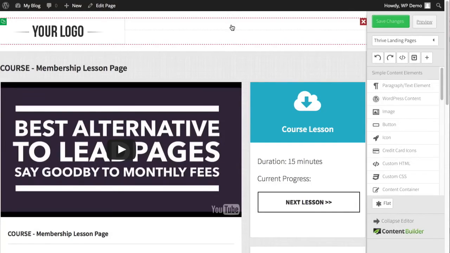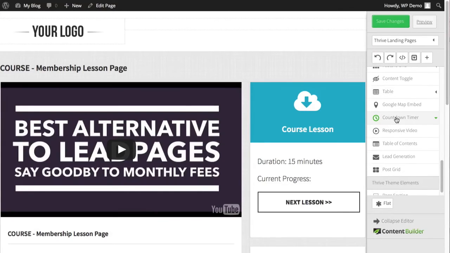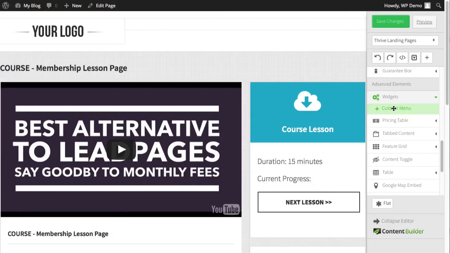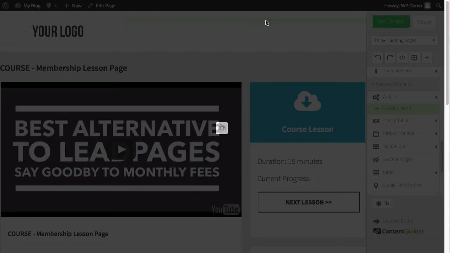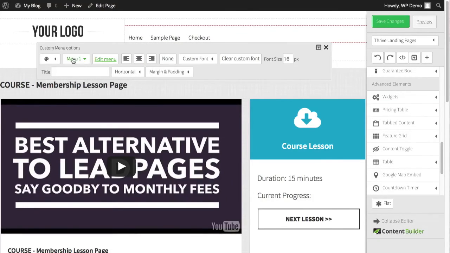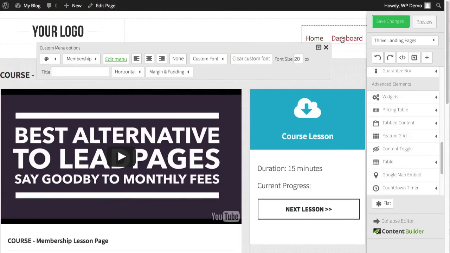To put navigation, here you would scroll down. There's an element down here. Oops. Let's see. It's this element here, widgets, and then it says custom menu. And so we can just drag and drop that there, and then choose a menu. You can choose the menu that you want. So I created a special membership menu. I prefer it to be right aligned, and then maybe a little larger, like 20 pixels. Just made it a little larger. And of course, if you want to play around with custom fonts, you could do that there.